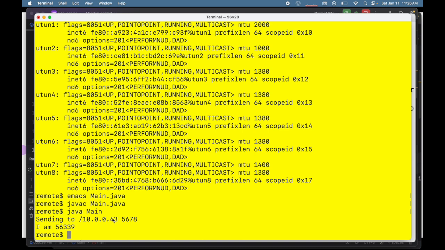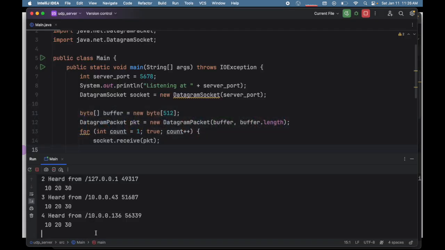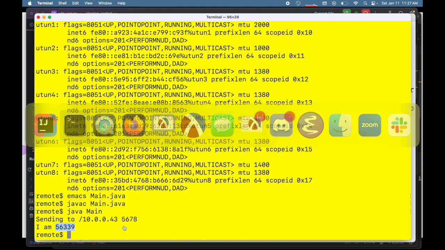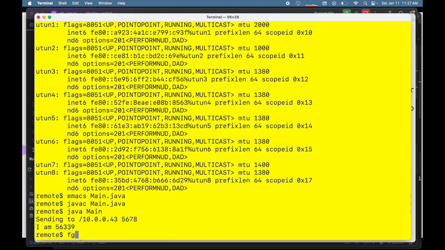it says something similar to the client when we run it locally using the 10.0.0.43 address. And it's using our server's port number 5678, and locally on that remote machine, picking the ephemeral port 56339. Going back to our server, we see that it heard from that remote machine, that address ending in 136, at that port 56339, and it got the same bytes. We still get a different port number every time because every time we run the client, it picks a new ephemeral port.